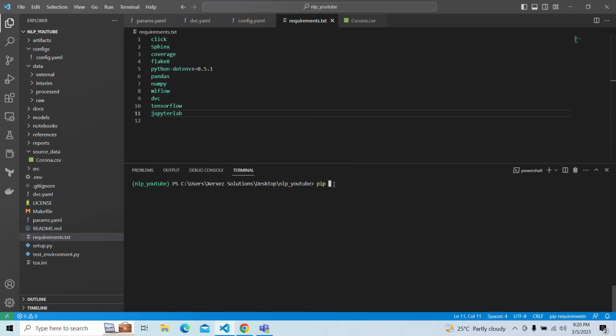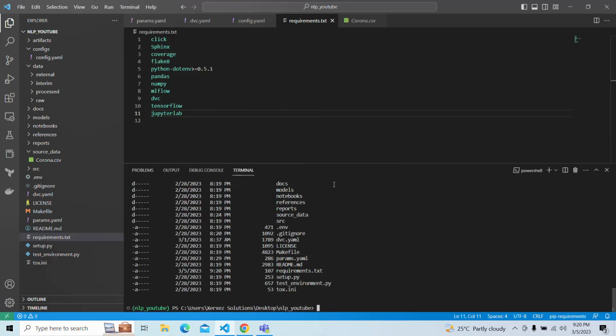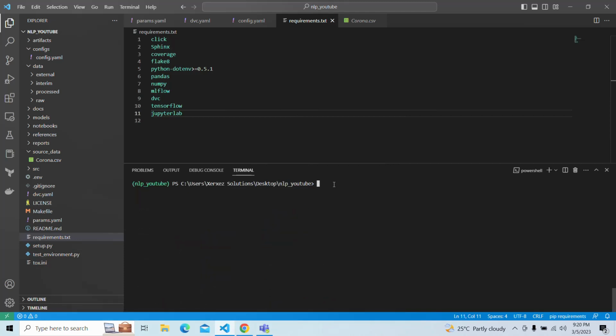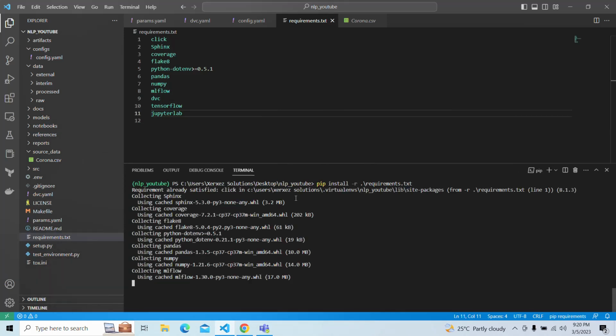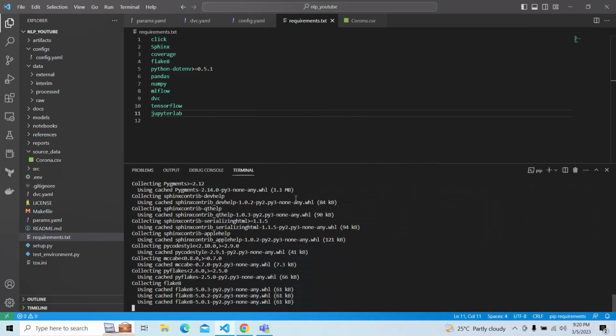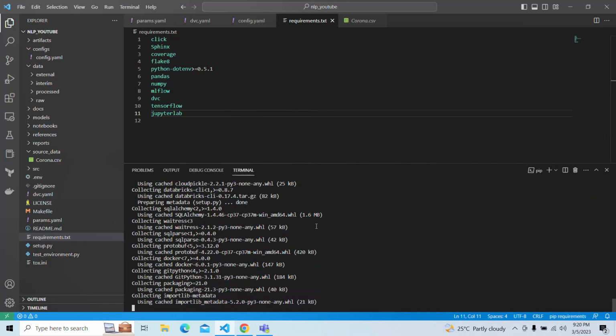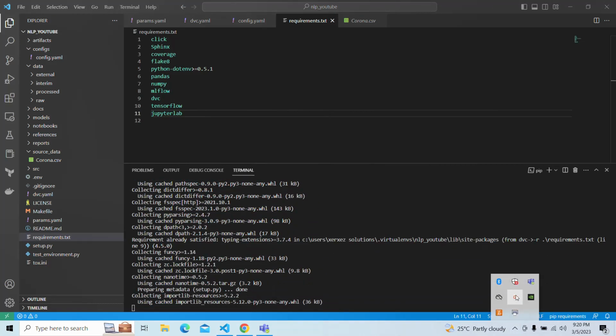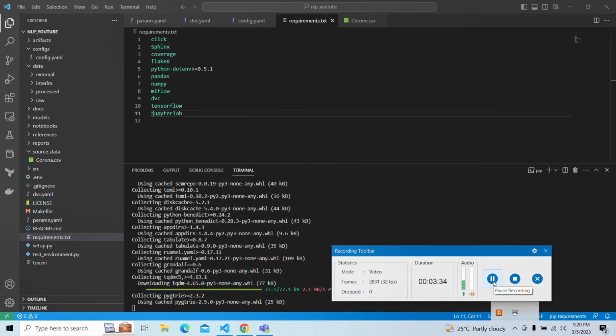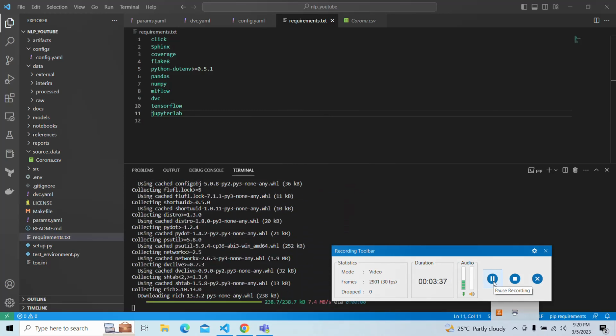Now to run this file, first check the exact location. Are you in the same location? Yes, I'm in the same location called NLP YouTube. Next, run the command pip install hyphen r for recursion, then give the file name. In my case, it is the requirement.txt file. This may take a little time since we have heavy packages like TensorFlow. After successful installation, we will continue the session. Till then, I'll pause this.